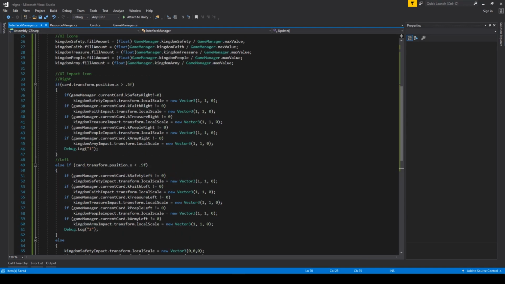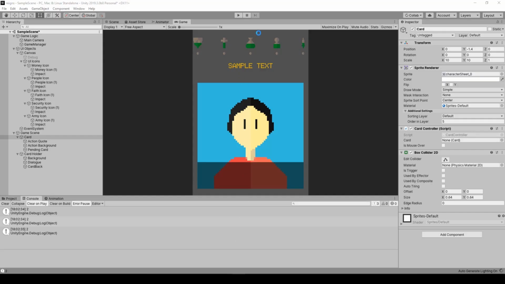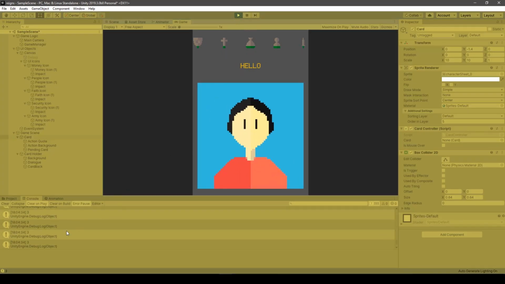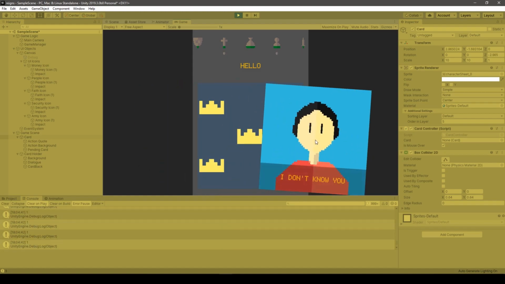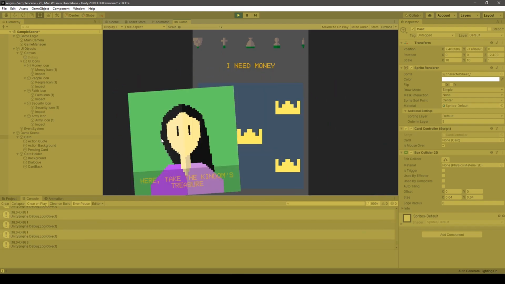And now, if game manager dot direction equals, what was it, right, then it's being left, and else is this one. It's always 3, which is nice. Now it's 2, now it's 1. Okay, so right now we have what we wanted. There's nothing.